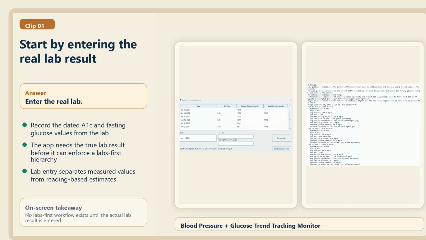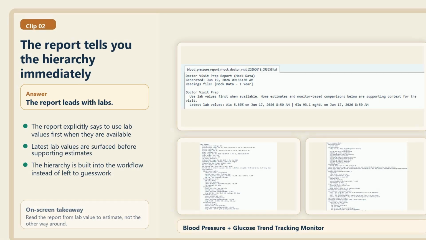The updated report viewer makes the rule explicit. Near the top, it says to use lab values first when available, and then it surfaces the latest lab values line before the home-based estimate section. That is the right reading order. Instead of making you decide whether estimated A1c or GMI should outrank the lab, the report tells you the answer directly. The lab belongs first.